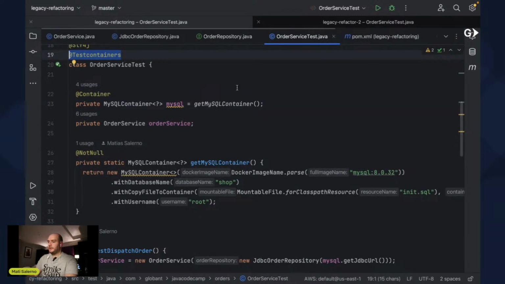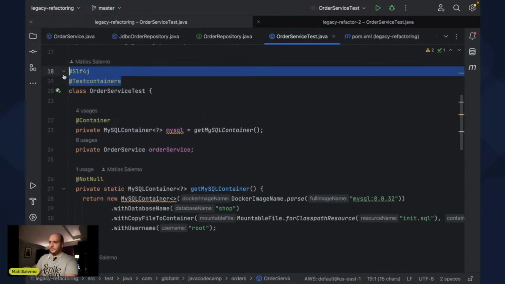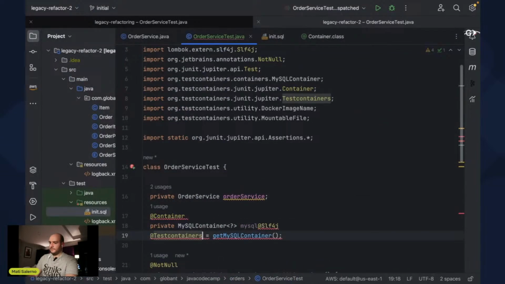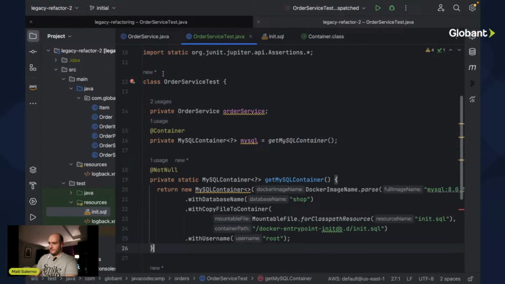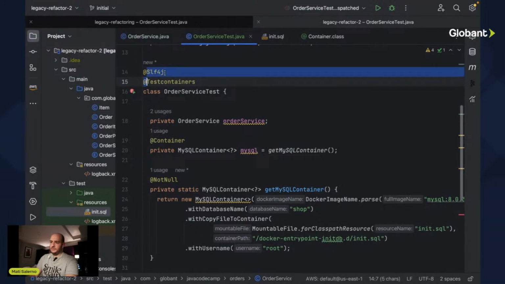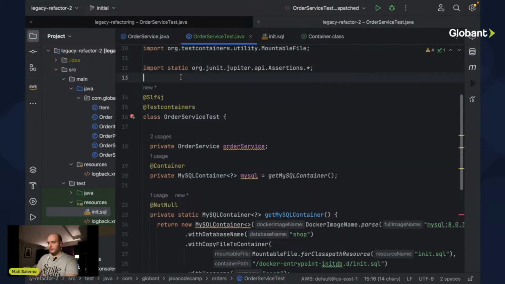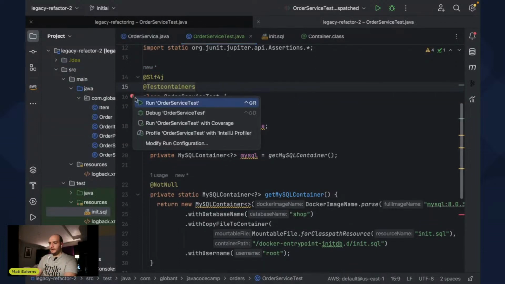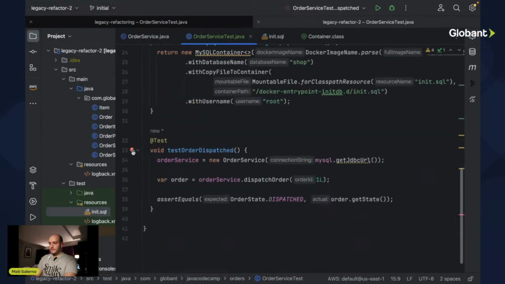We have to put this annotation as well. The Testcontainers annotation on our test. So the test itself has to have this annotation. This one I'm adding just for logging purposes, but you don't have to add this one. But this one, you definitely need. This one will tell Testcontainers that this test requires new containers. So we're going to run our test again.